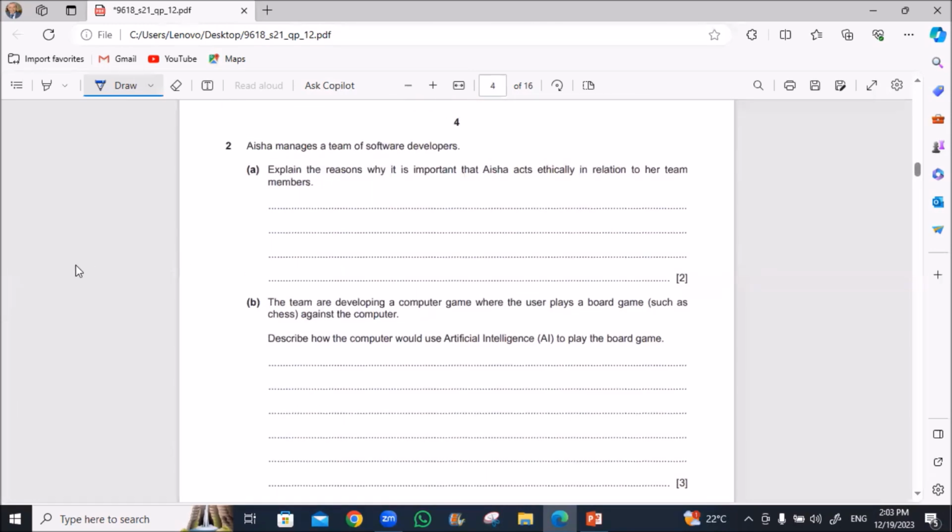Okay, number 2. Aisha manages a team of software developers. Explain the reason why it's important to Aisha to act ethically in relation to her team members. When the team member feels that he's a valued member, he will give good work, and that will reflect in a good product, and that will give the employees an easy way to have teamwork.